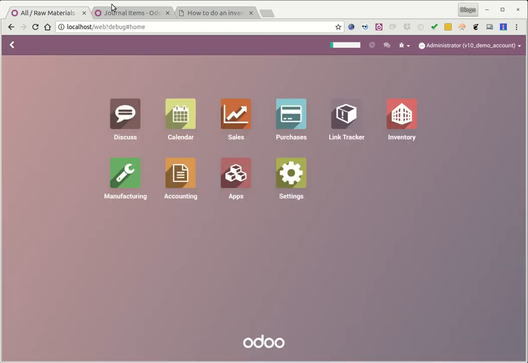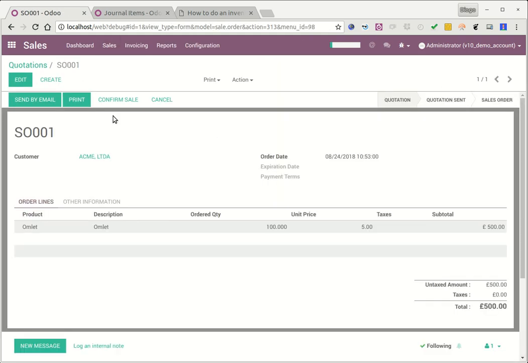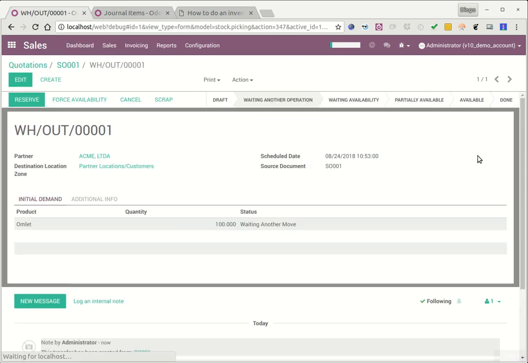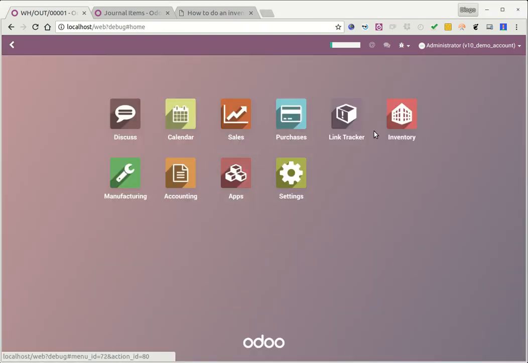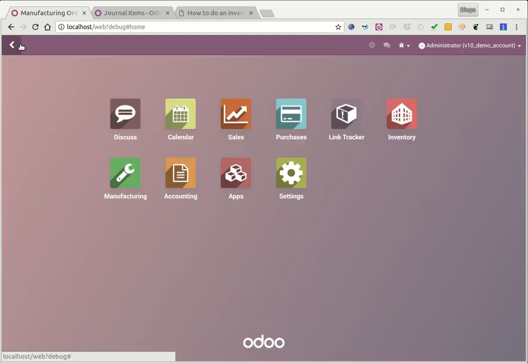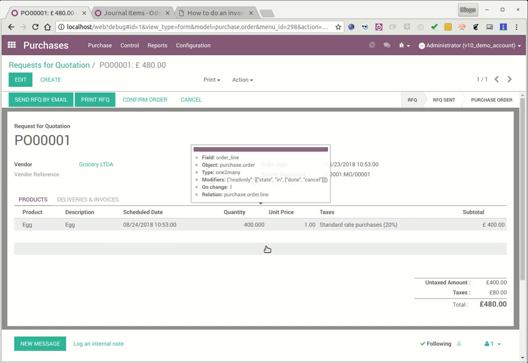So first thing to do is I'll go and open my sale, my quotation, and I confirm the sale. So when I confirm the sale, nothing happens. You see, this is still the same. But I'm not going to send the goods because they are not yet ready. So we will have in manufacturing order that was created here, right? The system created this for us because we had the bill of materials. And we will have on the purchase side, you have a purchase order for groceries limited to 400 eggs for 100 omelets.